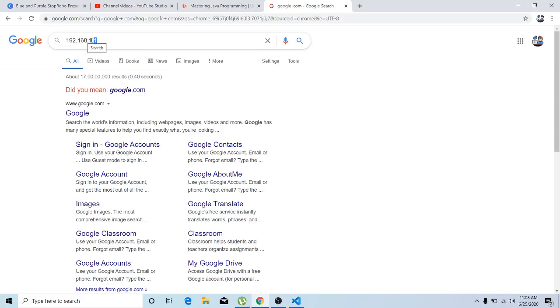Each and every part can have a maximum of 3 digits, that is between 0 to 255. Okay, so it is going to be in the range of 0 to 255. So this is going to be the IP format, internet protocol format. It is very hard to remember this IP address because it is full of numbers.